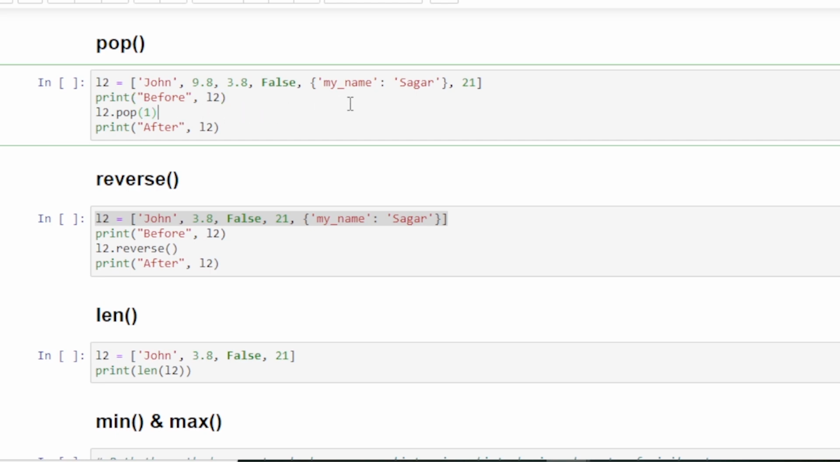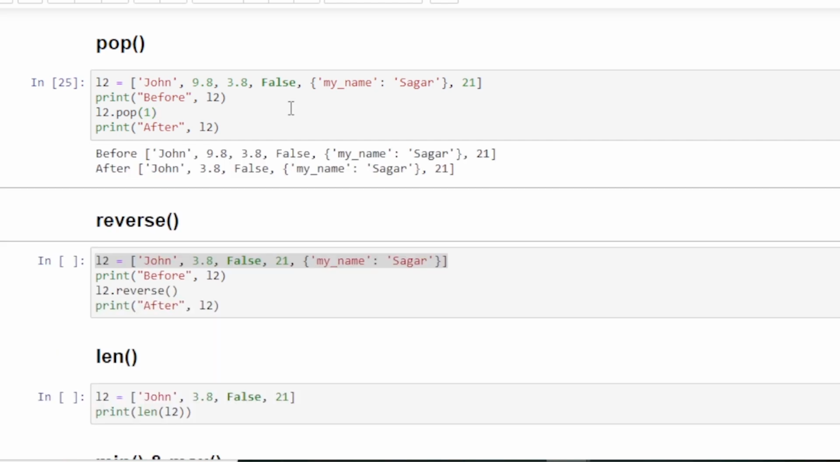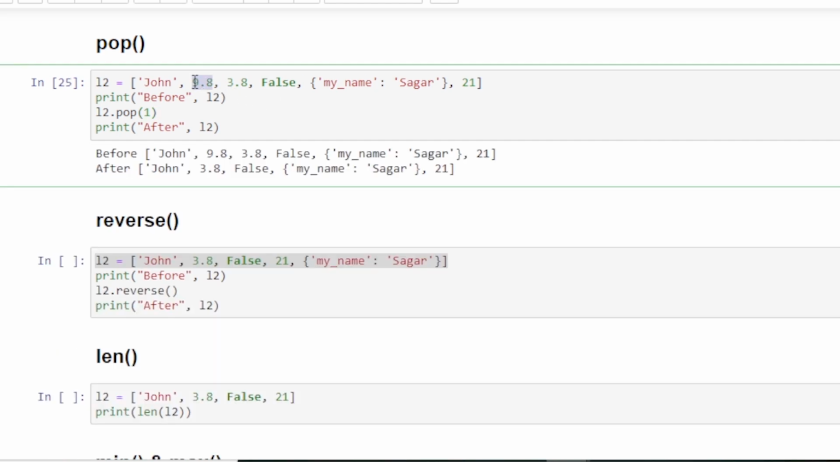That means if I want to remove this 9.8 over here, we will just pop the index 1, which is the index of this 9.8. After popping index 1, we will see that 9.8 is no longer here, and now 3.8, which was at the right side of this element, is shifted to position 1.